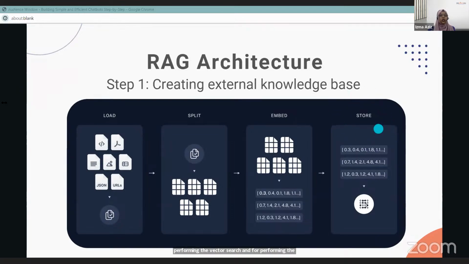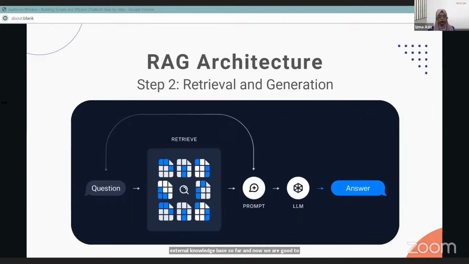And by doing so, we are good to move forward to our next step, that is storing the documents. In that, we are basically storing our chunks, in the form of vectors, into a vector store. So by performing all of these four steps, we have created an external knowledge base so far. Now we are good to move towards our next step, that can be the retrieval and generation part.